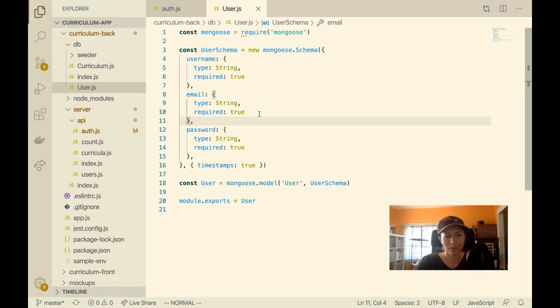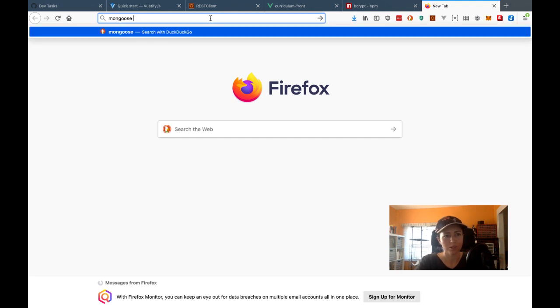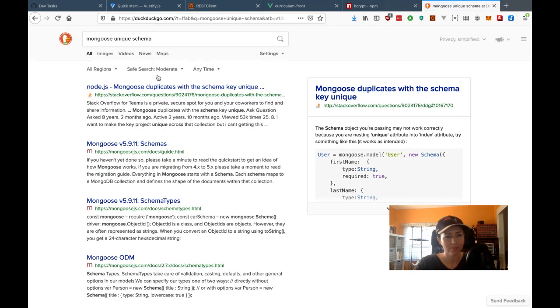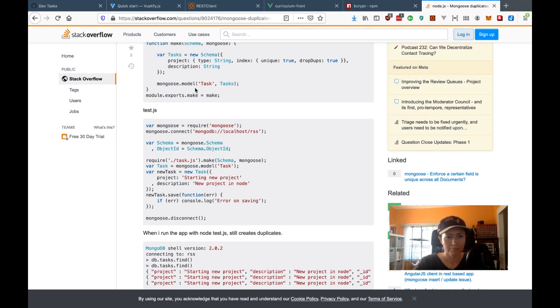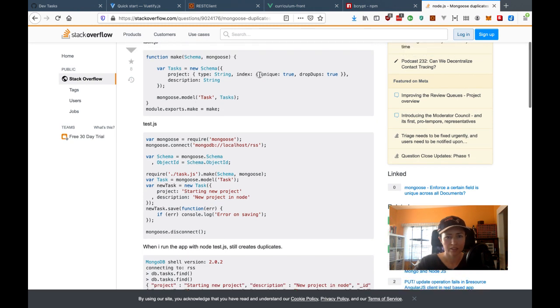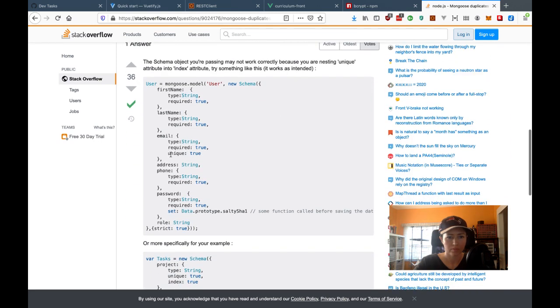What was I looking for? Oh yeah, is there a unique? It must be just a unique Boolean. Let me look. Mongoose unique schema. Okay, so they're setting unique is true. Yeah, so it seems like it's just unique is true. Good.